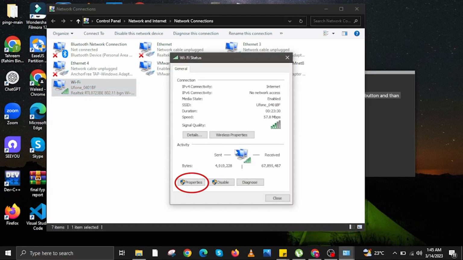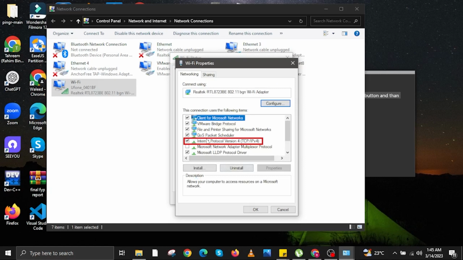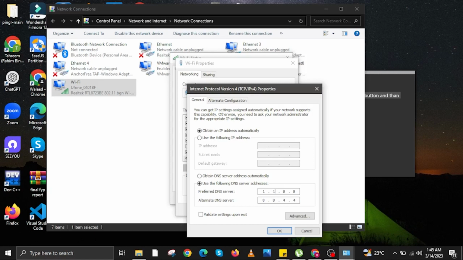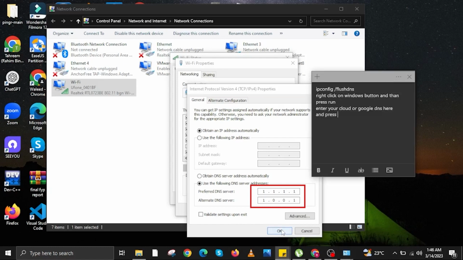Then tap on Properties. On Properties, go to Internet Protocol Version 4, then click on Properties once again. In here, input the same values that I have on my screen. Just follow what I'm writing over here. Then click OK. In here, input your Cloudflare or Google DNS and press OK.